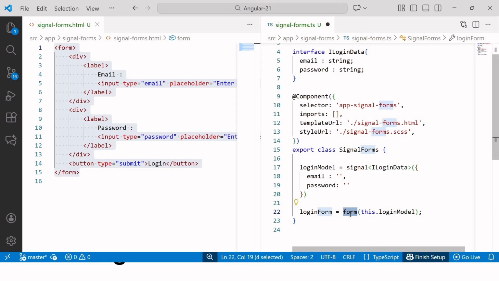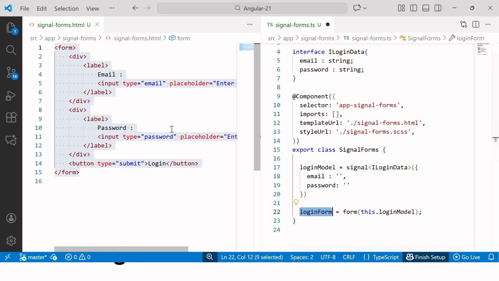Okay. So loginForm is assigned the result of this function call. The form function returns a form object that provides access to form data and validation results, such as loginForm.email for accessing the email field's value and validation state.